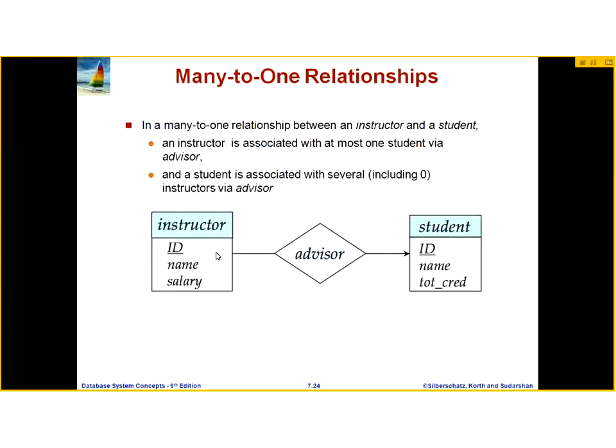Many-to-one means many instructors can supervise students. One instructor can supervise one student, but one student will be advised by many instructors, and it will be 0 or many.